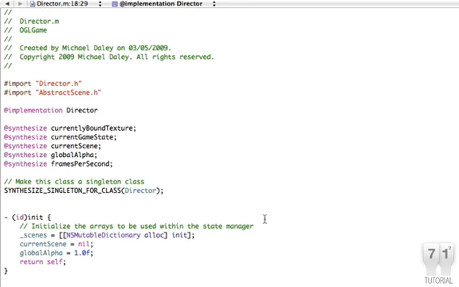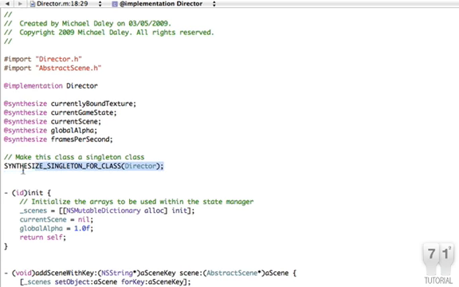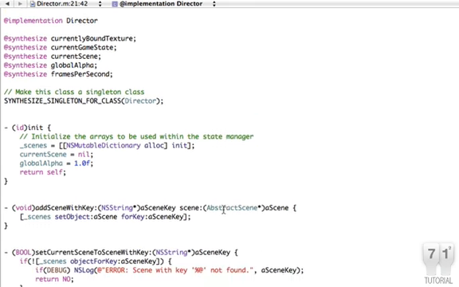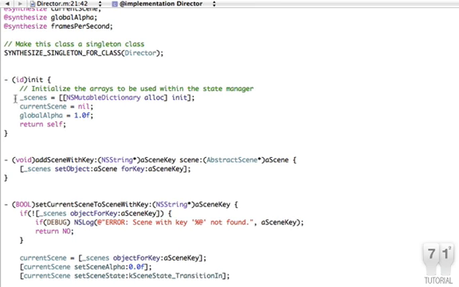So I'll go into the director itself here. We're using the singleton macro again to turn it into a singleton class. Initialize is very simple. We create our mutable dictionary and initialize it. We say that the current scene is empty because there isn't one at the moment. We set global alpha to be 1 because we want it full intensity, and that's it.